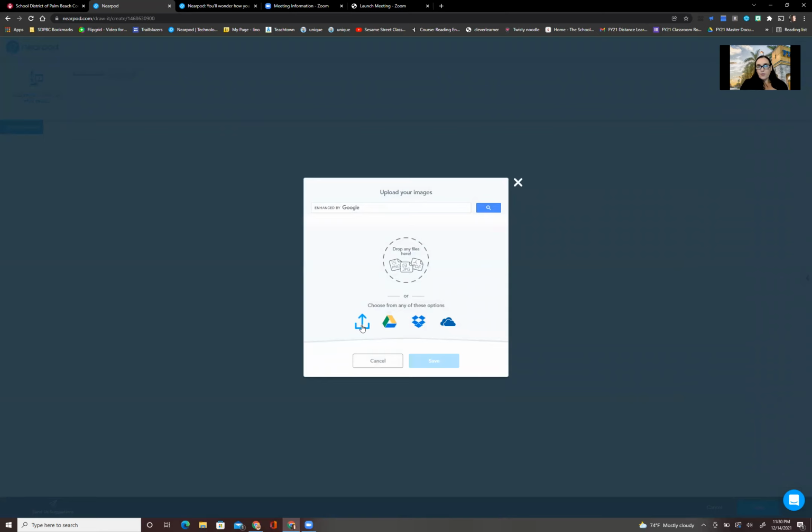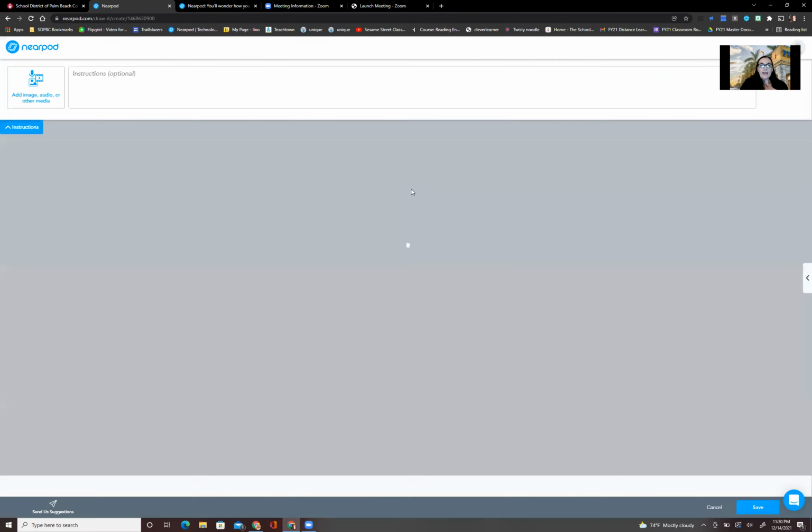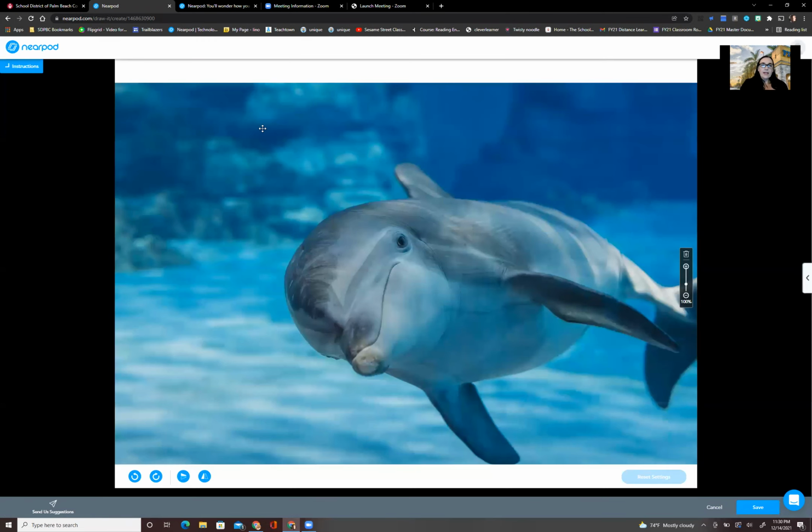Instead of using this one to select a file from your computer or this one to select a file from your drive, I can come up here and find a picture. So let's say dolphin and search. And it'll show me some pictures. Oh, which one do I like? I think I like this one. Select it, save, and it'll pop up.